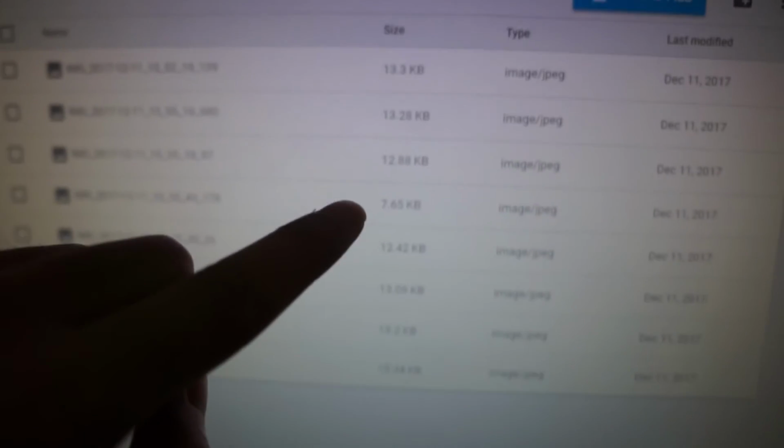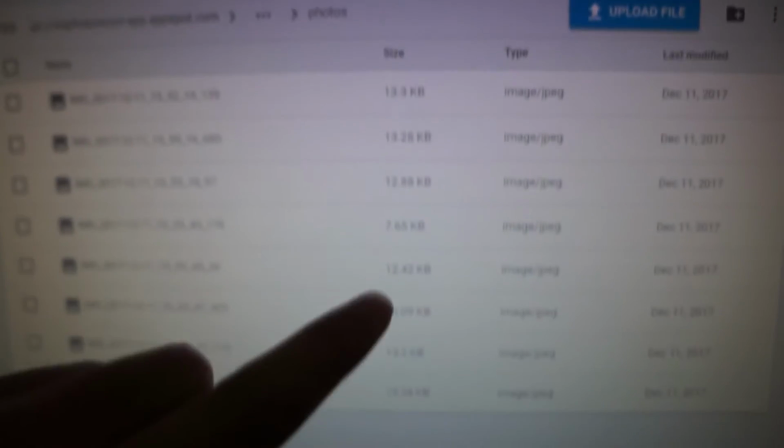See that all the pictures were stored on the storage here and also locally on here. And the good news about this system is that the photos are less than 100 kilobytes. See how small the file sizes are? Only 13.3 kilobytes, so it's an average of like 13 kilobytes per image. So that's very storage efficient.